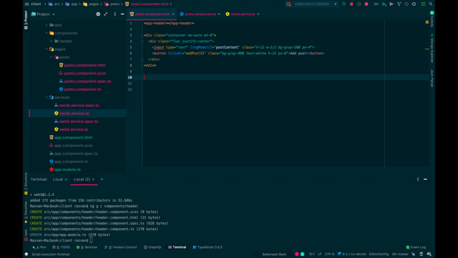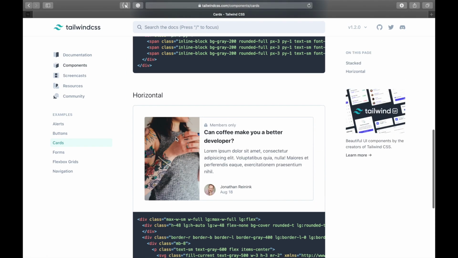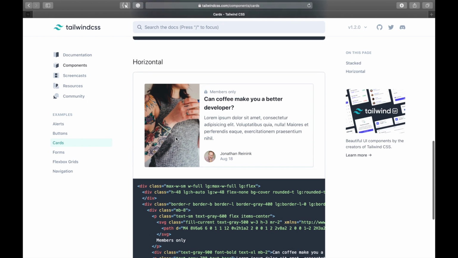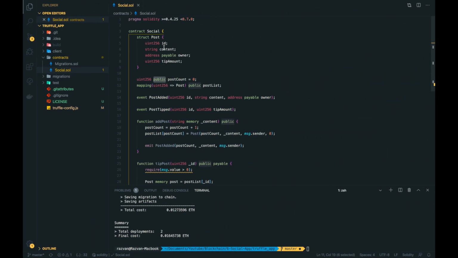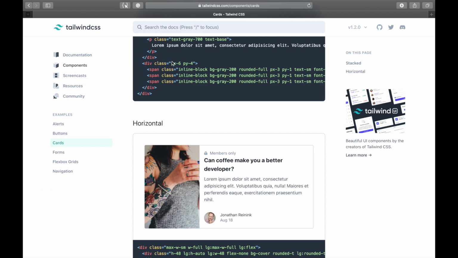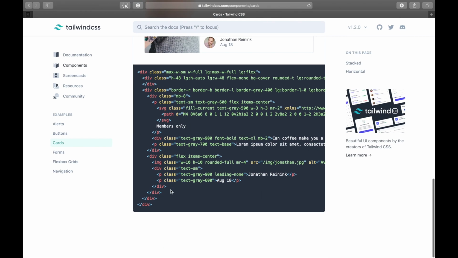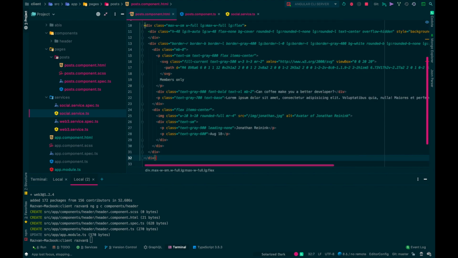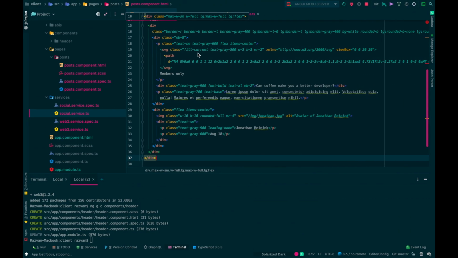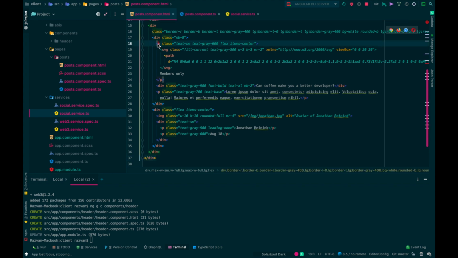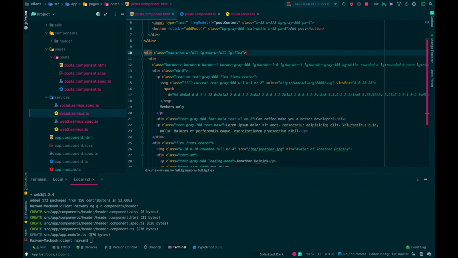Let's see if we have something here. Yeah, we have some cards. Let's see what details we have about the post: content, download, tip amount. Let's go with this one, and remove this.